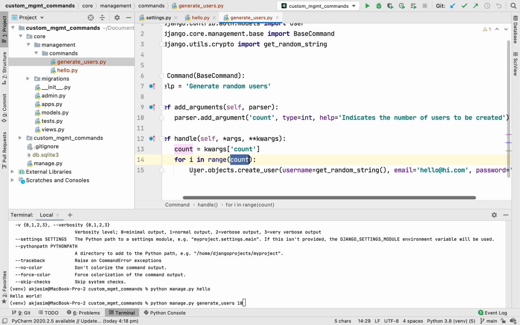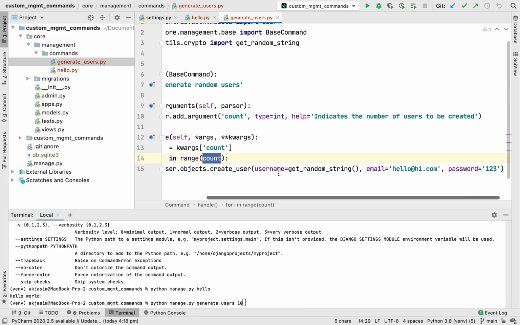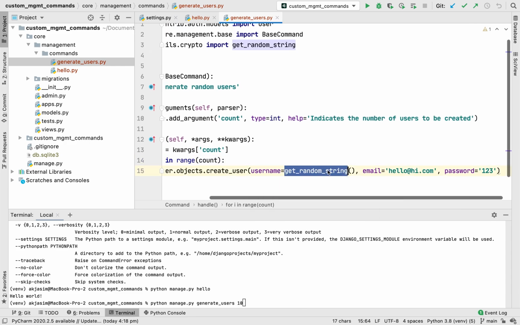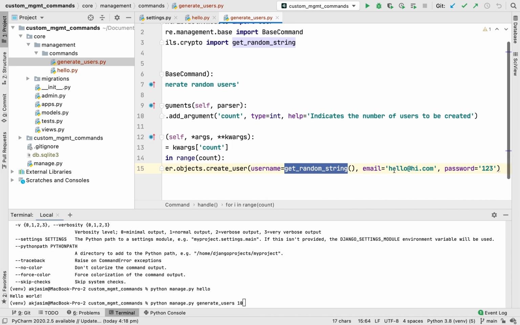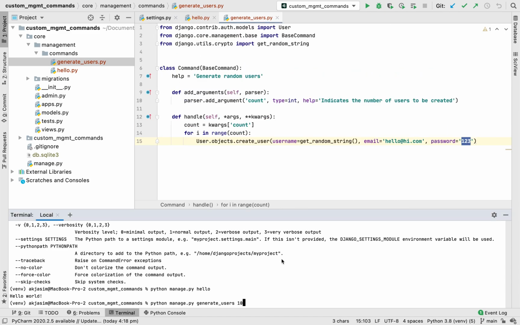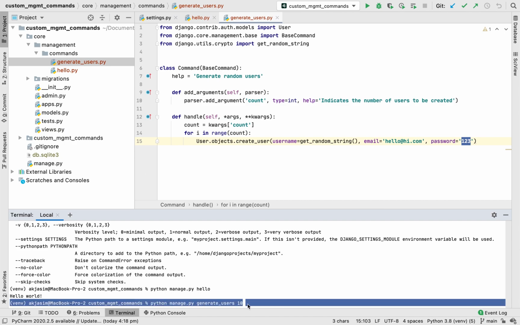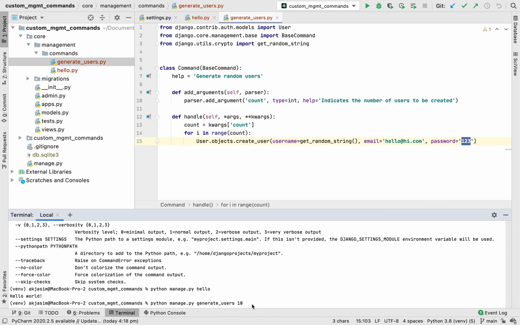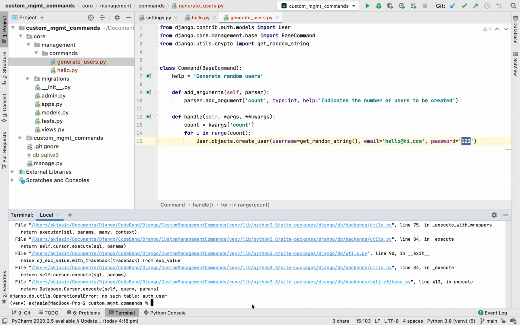And what we are doing is User.objects.create_user, and for the username, what I have given here is get_random_string, so just generate some random string as the username, a static email, and a password. This command will create as many users as we pass into the argument. So here you can see I'm passing python manage.py generate_users 10. 10 means 10 users will be created. Let me quickly run this and show you the output.